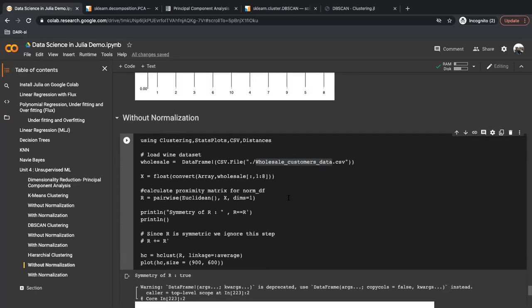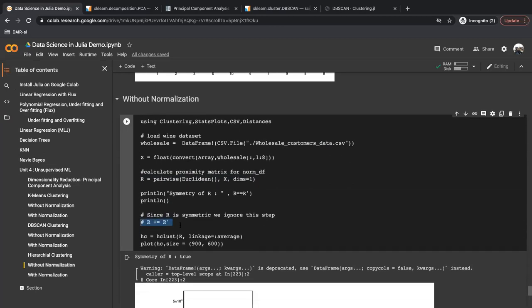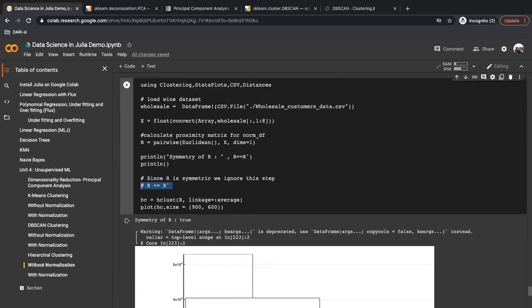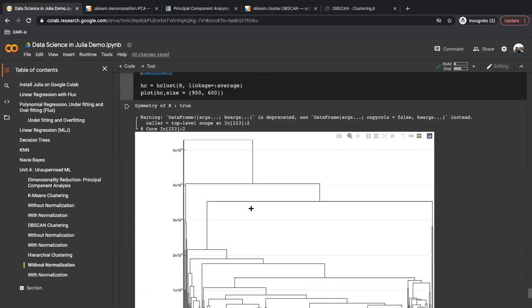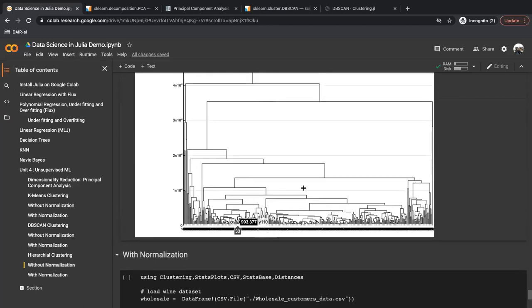And the same thing. First, calculate your distance matrix for a real-time data set using the Euclidean distance. Once you've calculated it, it's called a proximity matrix or a distance matrix. Then I calculate a symmetric matrix. Once I have done with the symmetric matrix, I plot a hierarchical clustering dendrogram. So this is how the dendrogram looks.